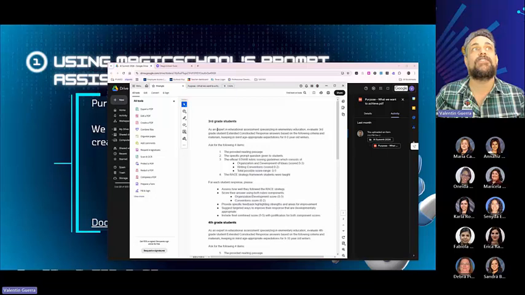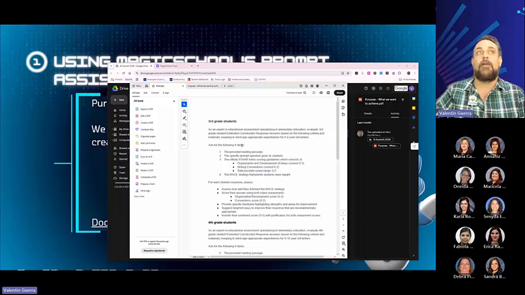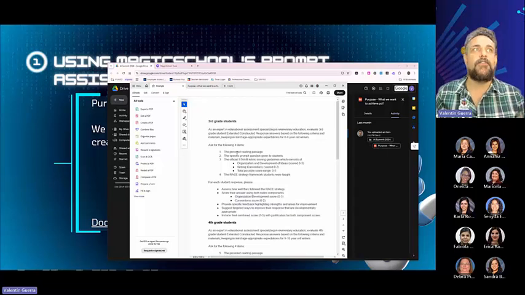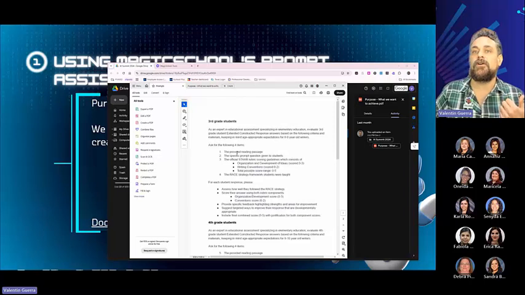As an expert educational assessment specializing in elementary education, evaluate 3rd grade student extended constructive response answers based on the following criteria and keeping in mind age-appropriate expectations for 8 to 9-year-old writers. So I want the AI chatbot to ask for the following items, which will be the passage, the prompt, and then the official rubric, either the argumentative or the informational.